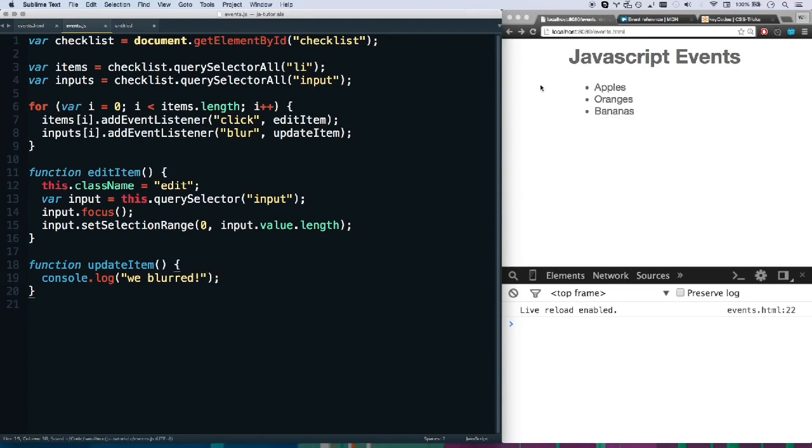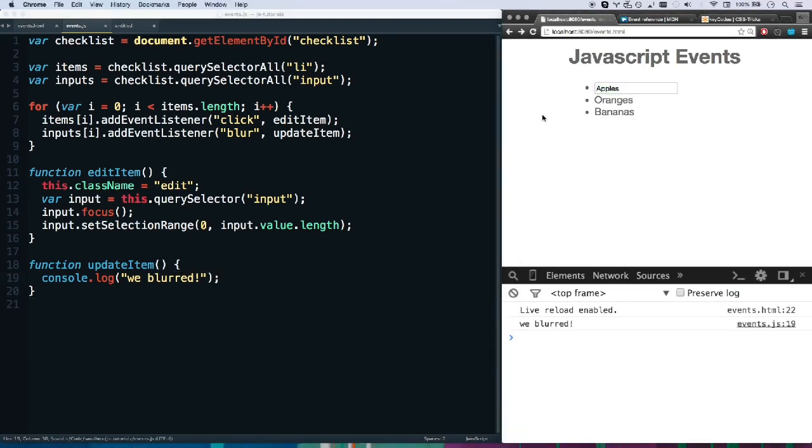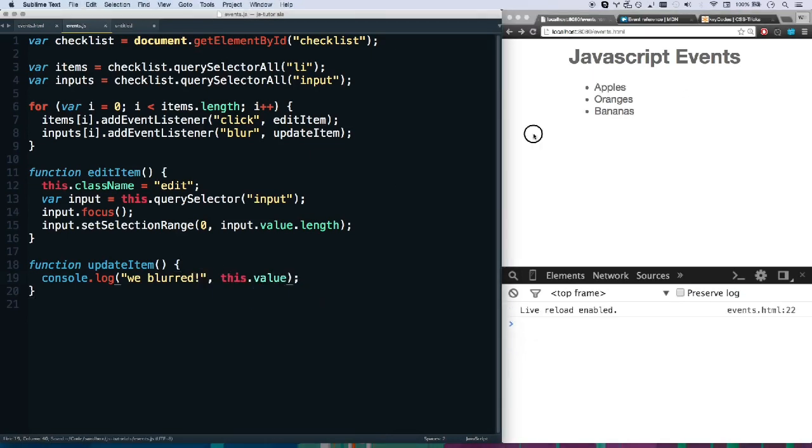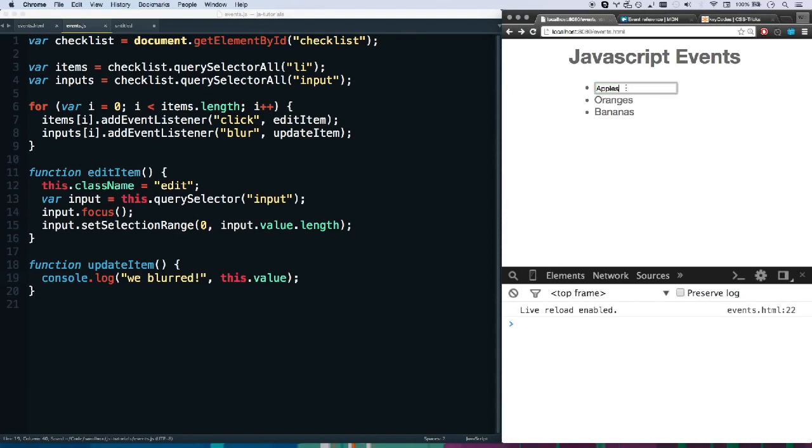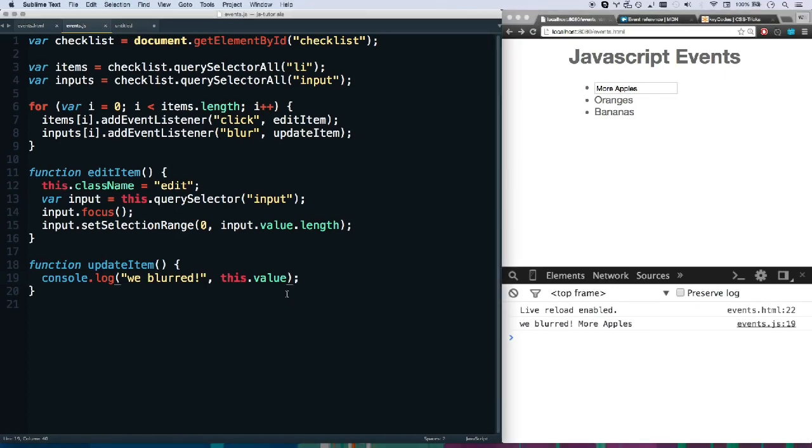Make sure we're working that far. So I clicked. There we go, we blurred. And let me actually console log the value, this value. Apples, let's say more apples. We blurred more apples. Okay, so that's how I'm going to get the value out.